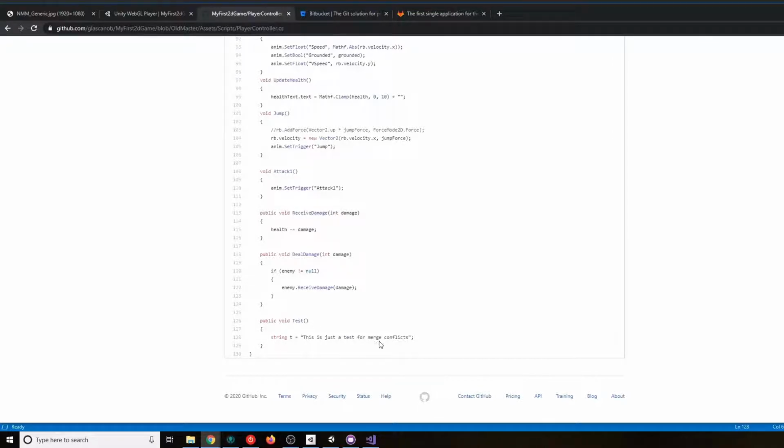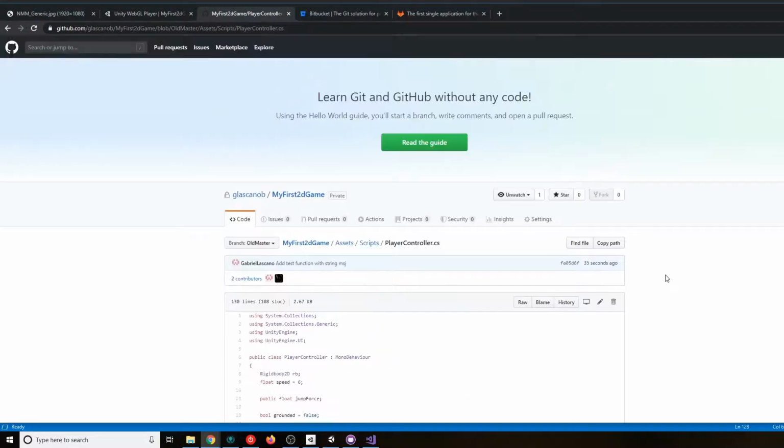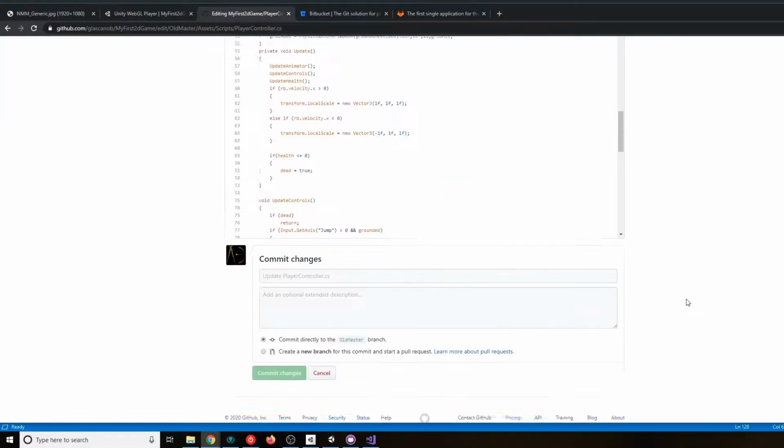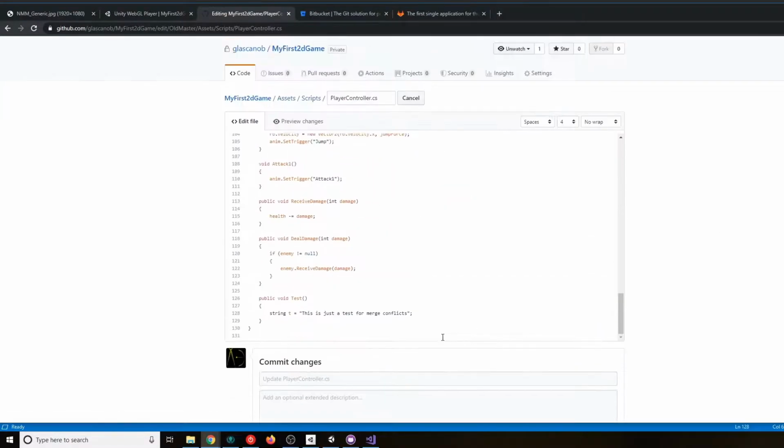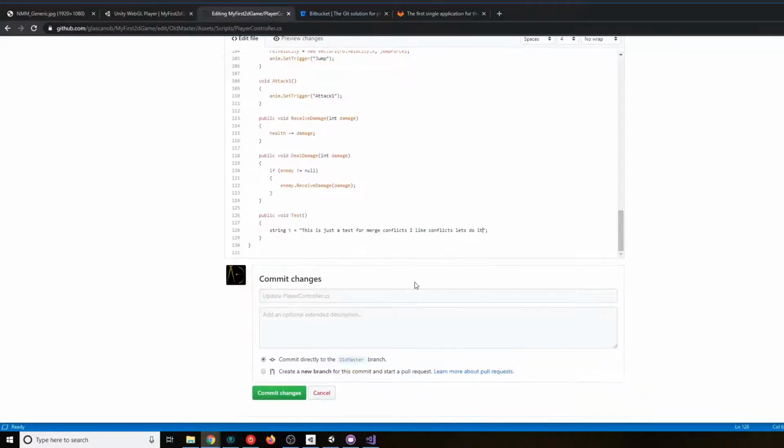So what I'm going to do is, let's say this interface is another developer. So I'm going to go here, and I'm going to say I like conflicts. Let's do it, right? Add more message into the test string variable.